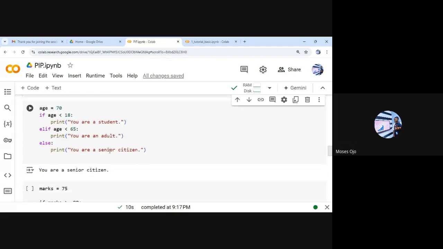This is another example. Age equals 70. Age is the variable name. You have 70 assigned to age. Now we said if age is less than 18, print you are a student. Elif age is less than 65, print you are an adult. Else, that is, if any of these two conditions are not met, print for us you are a senior citizen. And the age is what? 70. Now, let me run it.